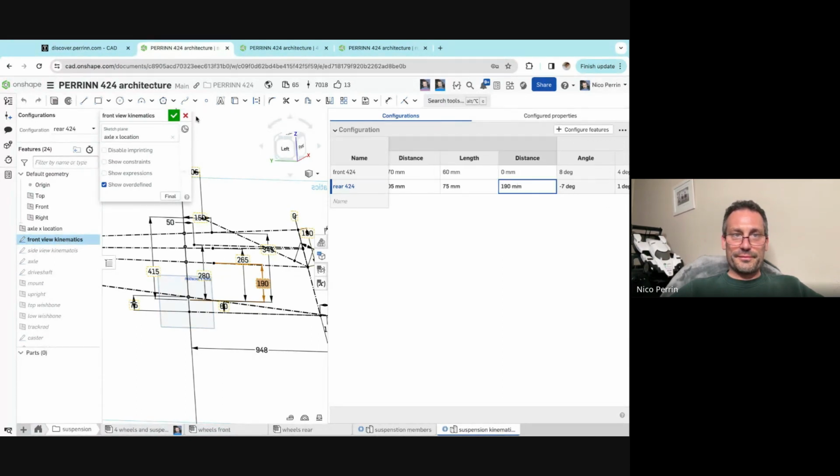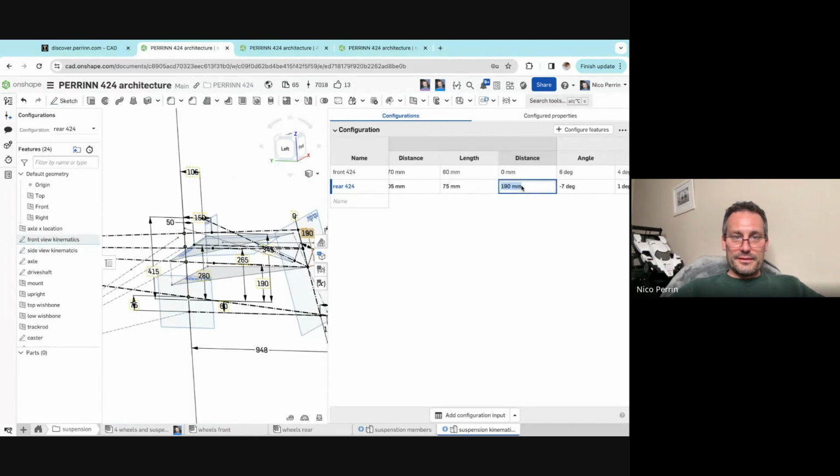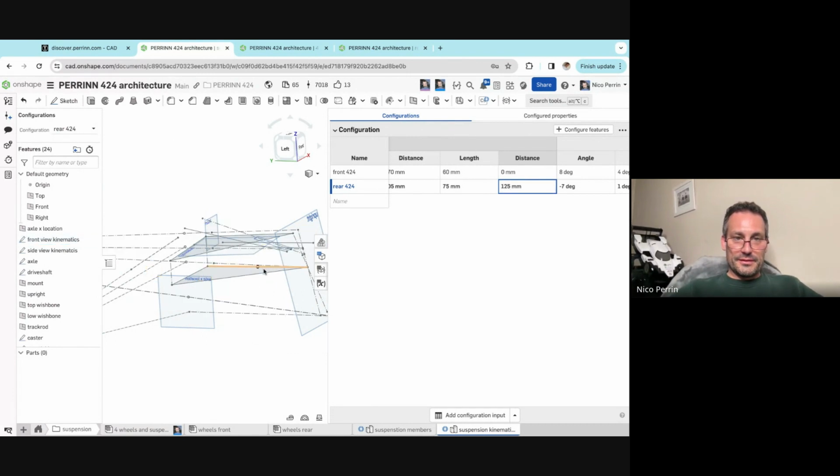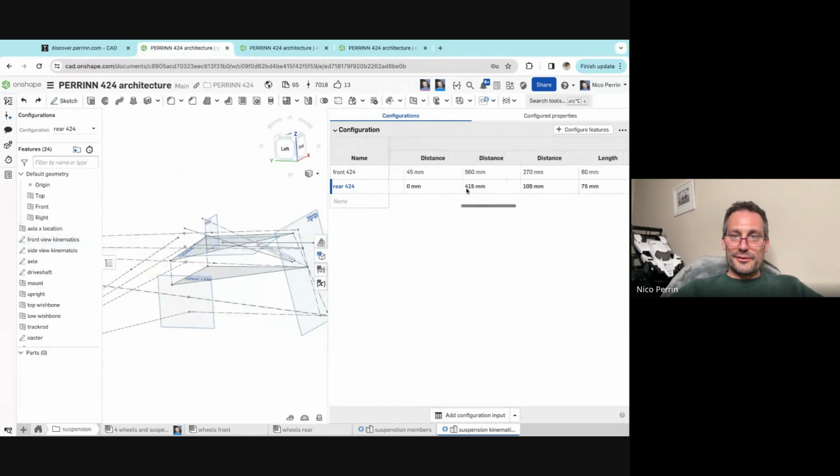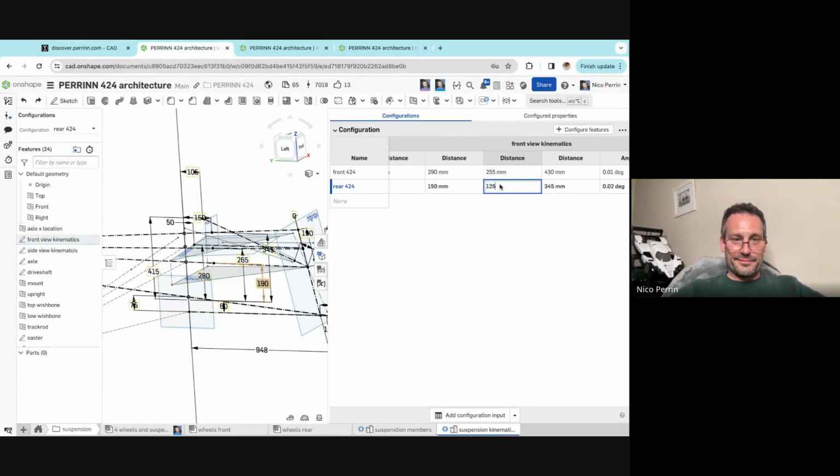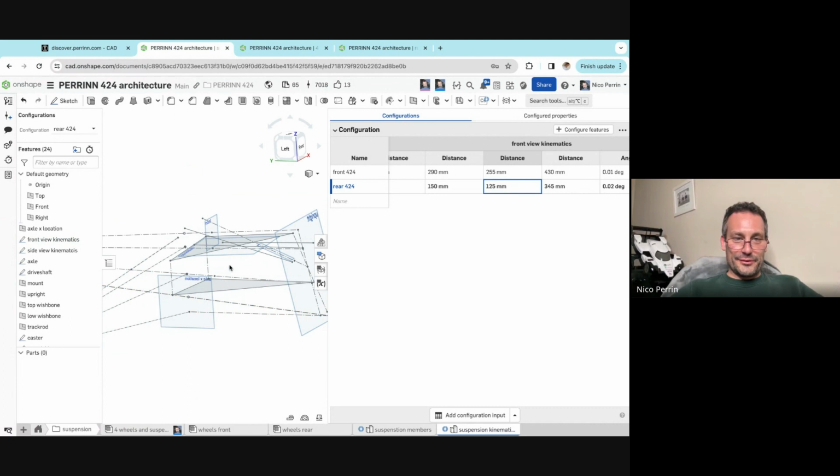It's here. So I want the low wishbone to be lower, much lower. So I go to 125. I don't think I've put the correct 190. It can be a little bit tricky to navigate. You see how the low wishbone has gone much lower.